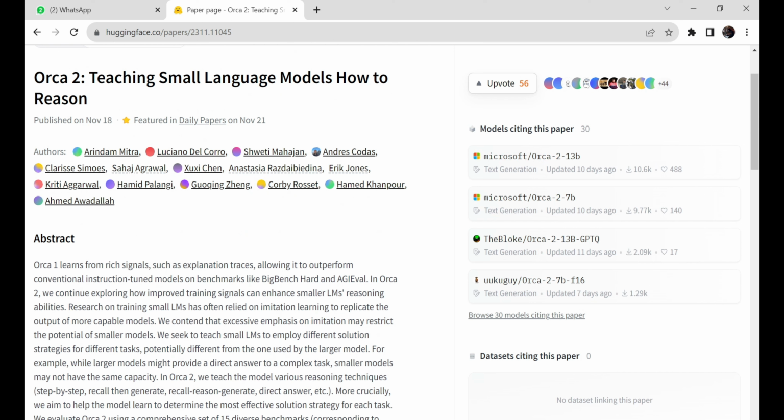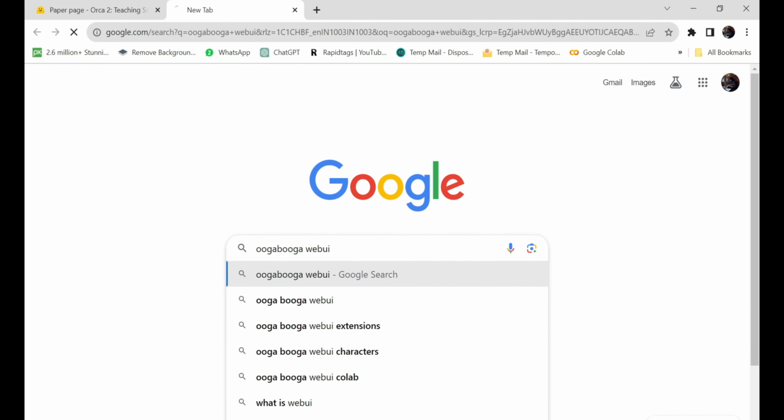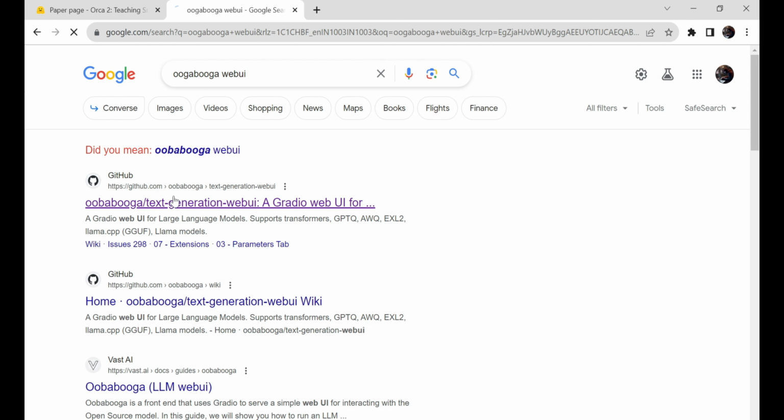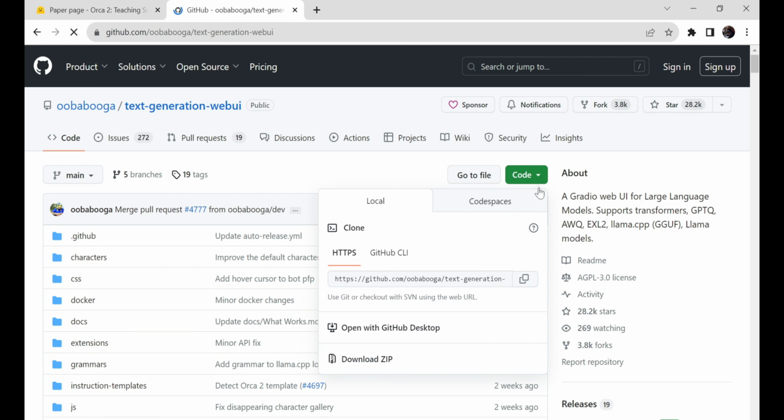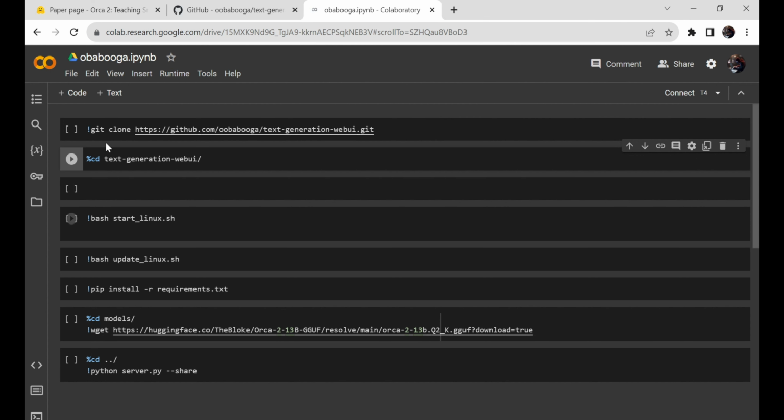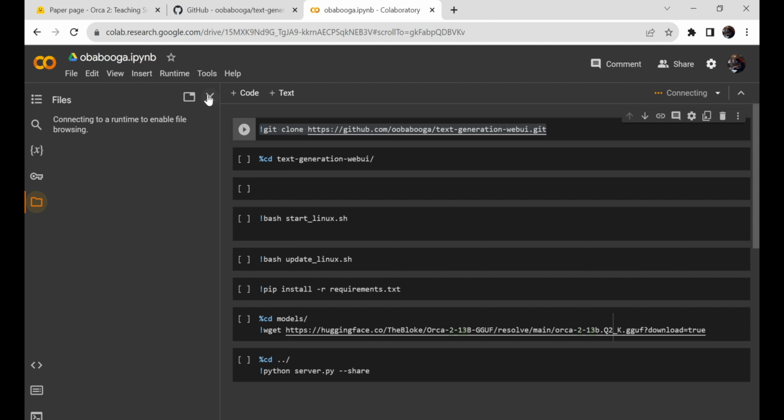Now let's take a look at how you can use the Orca 2 model on your Google Colab. In this tutorial, we will use oobabooga text generation WebUI, a powerful yet simple to use WebUI. Search for oobabooga WebUI on Google, then go to the GitHub repo and copy the repository link. Open your Google Colab notebook, create a new notebook, and change the runtime to GPU. Colab provides a free Tesla T4 GPU, and connect to it.